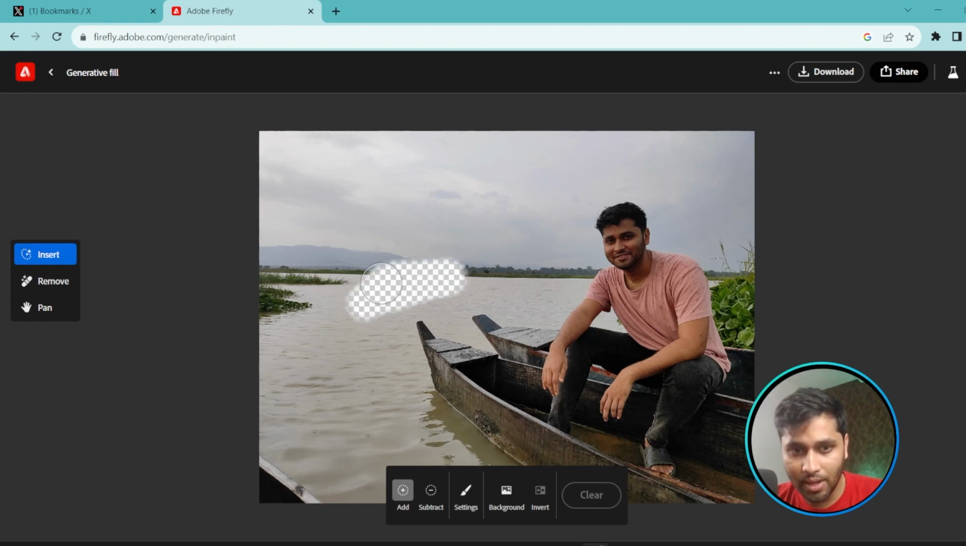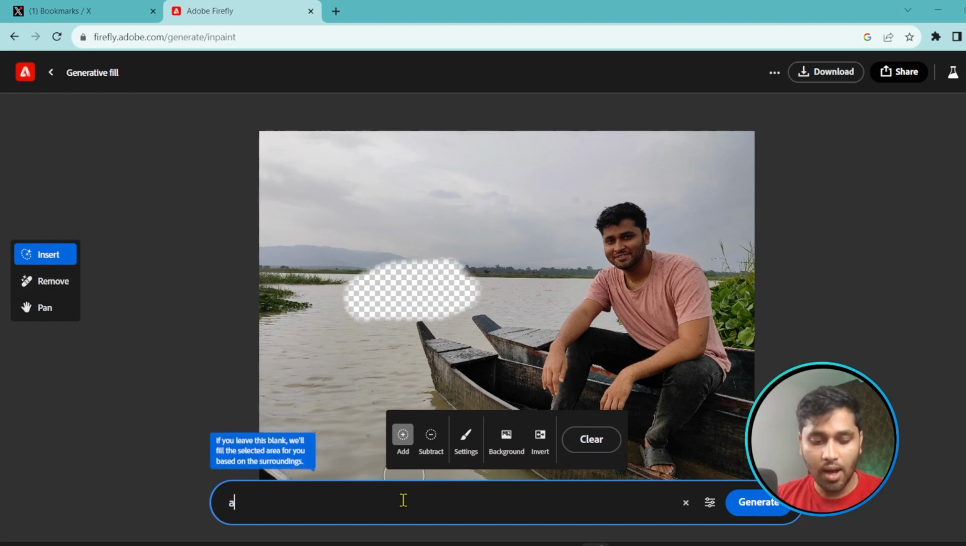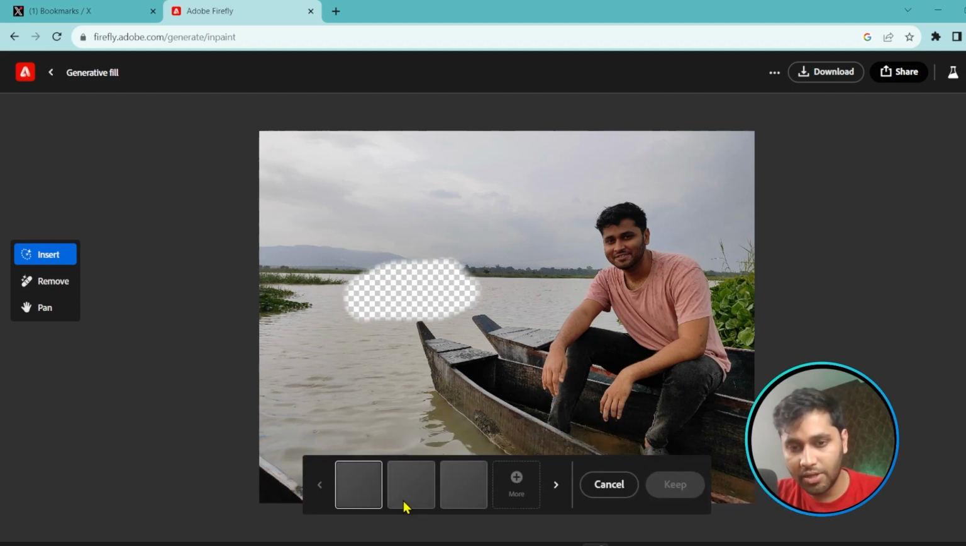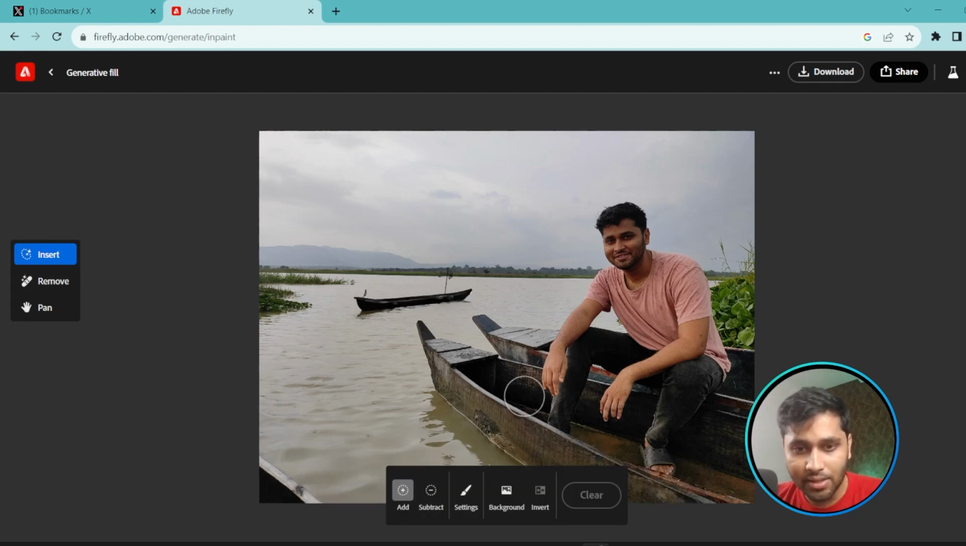So just click and drag. Now the prompt is here: a boat, a wooden boat. Let's see what they generate for me. So we can see now we have three alternative options, like one option this, one option this, and one option this. I am going with this option because it looks real. So just keep, and let's add the mountain at the background.